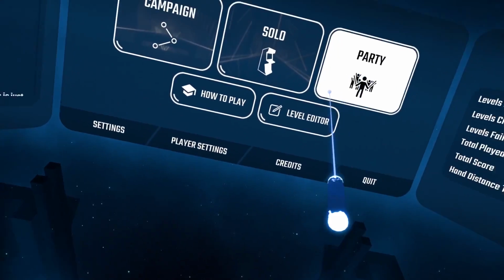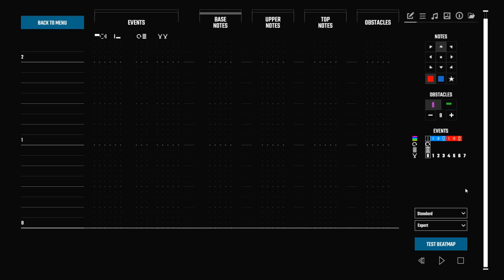Beat Saber level editor. Okay, here we are in the editor. This is a vertical timeline, which means that as time goes on, we're going to be moving up the screen. There are several different tracks that we can use here, and I'm going to be explaining more about what they all do later.